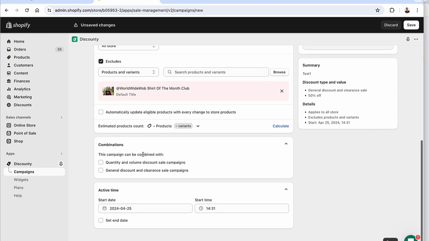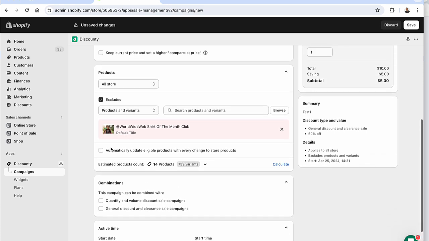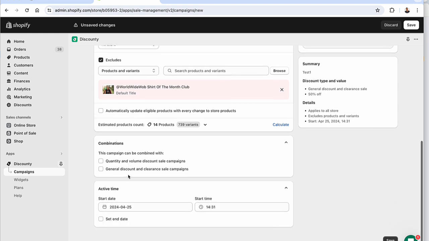Over here, we're going to have combinations. So the campaign can be combined with other discounts. So we could have our quantity and volume discounts. Those could still be active. We could have general discounts that you might have. Or what's most common is you're not going to have it be able to be combined with any other discounts, right? It's just going to be this specific discount. But if you want to do a discount and also have quantity and volume discounts, you could have this set right here. Last thing that you need to do is have a start date.